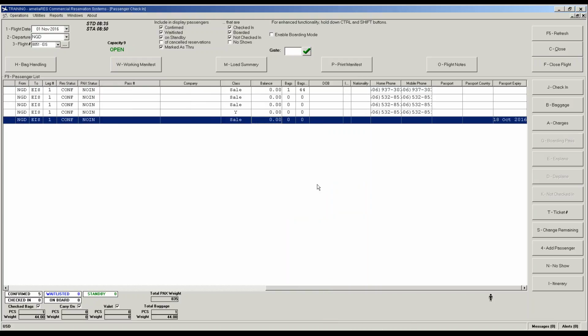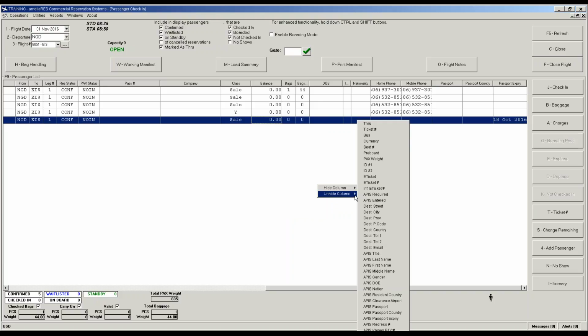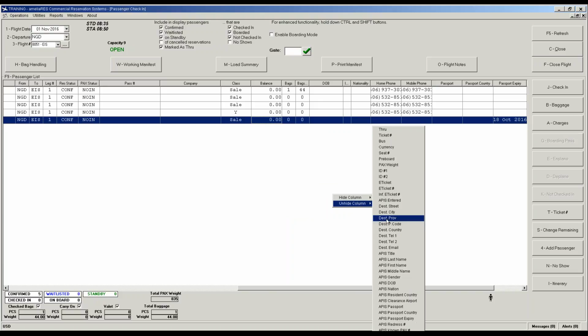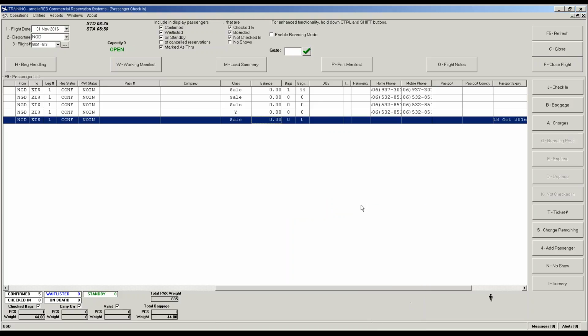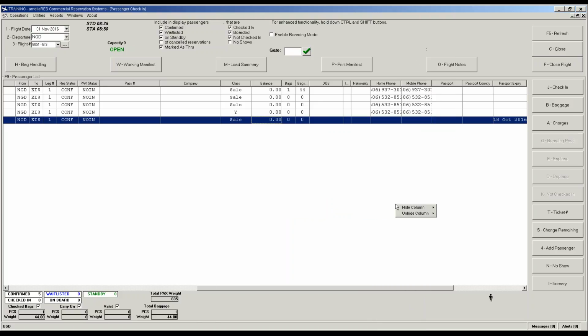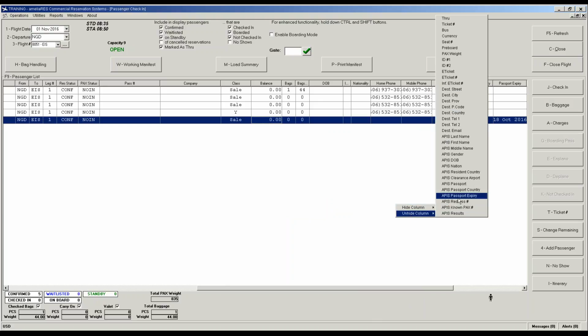E-ticket number. All of the APIS fields are here, but they're hidden as well, so you can turn on some additional ones here, like APIS entered, unhide, and title, and put passport number there.